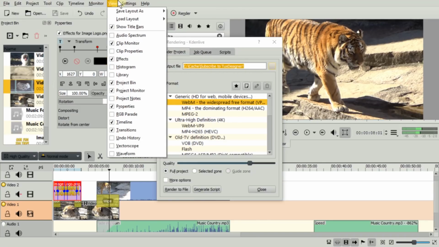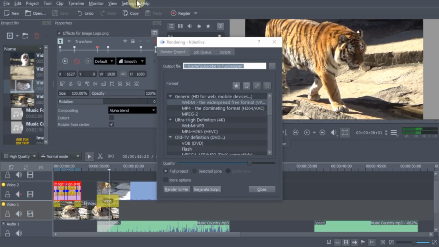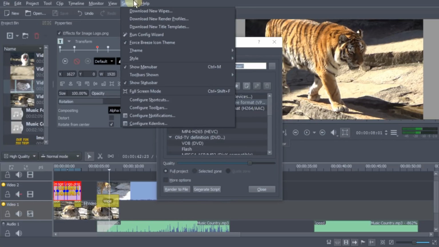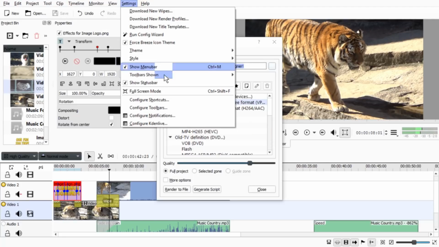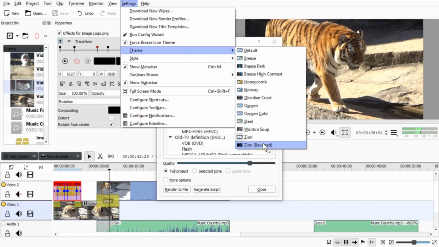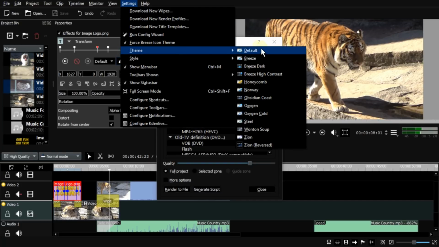I think the name is a Windows reference. Wonton? What's that? Oh, that's nice. Nah, maybe a bit too neutral. And what's this? Zion. Interesting. I don't even know all of these. Super dark. No thanks. Let's go back to breeze dark.